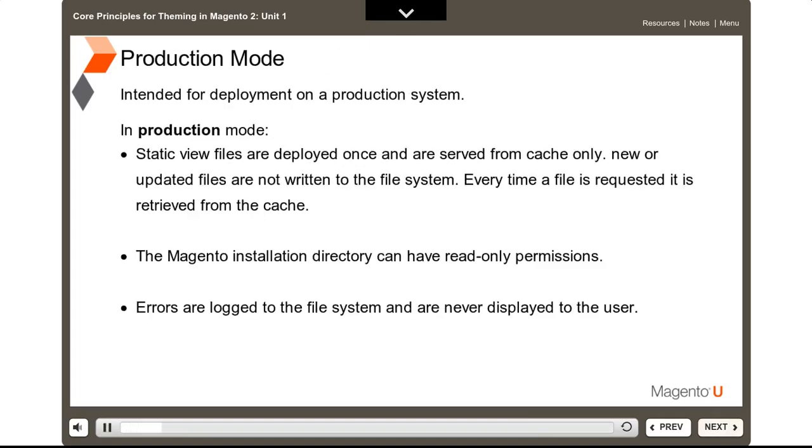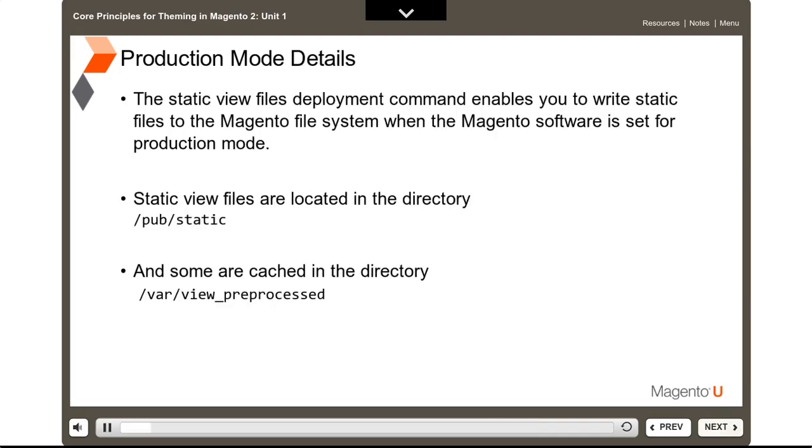Production mode. You should run the Magento software in production mode when it's deployed to a production server. After optimizing the server environment, database, web server, and so on, you should run the static view files deployment tool to write static view files to the Magento pub/static directory. This improves performance because static files don't go through the fallback mechanism. The static view files deployment command allows you to write static files to the Magento file system when the Magento software is set for production mode. Static view files are located in the your Magento install directory.